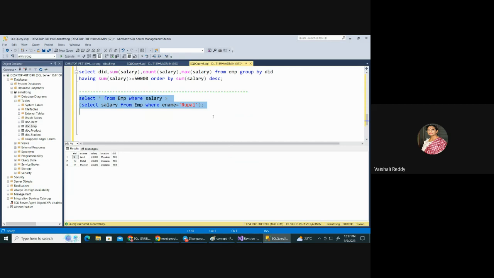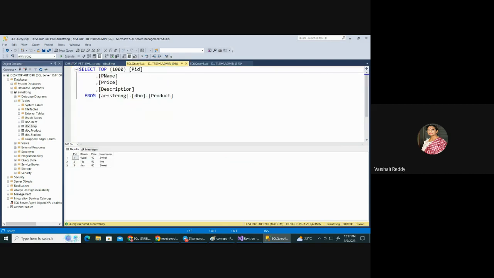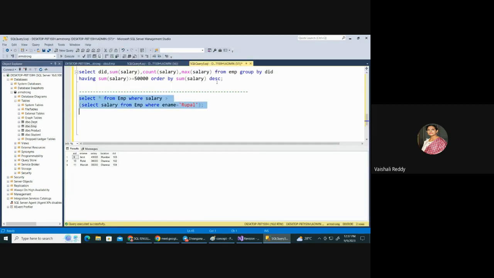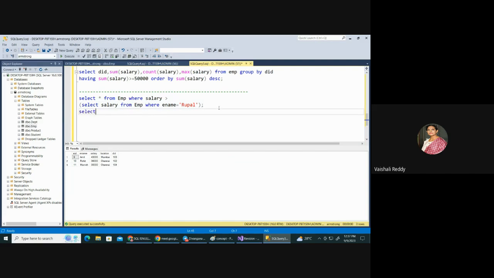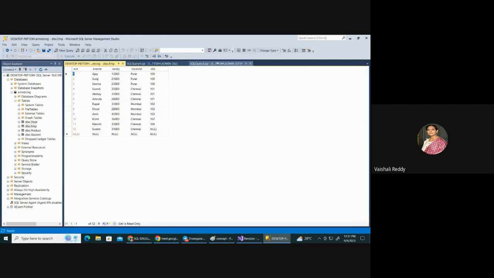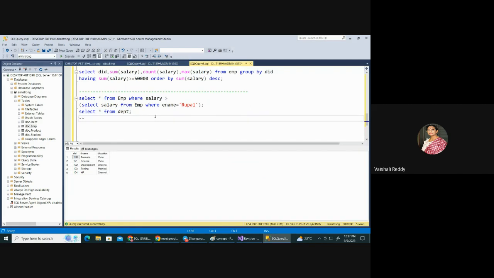Yes. So suppose I want to see the list of those employees who are working in which department? One minute. So I want to see the list of those employees who are working in finance department. So what is the query we need to write? Tell me. Yes. What should I write?